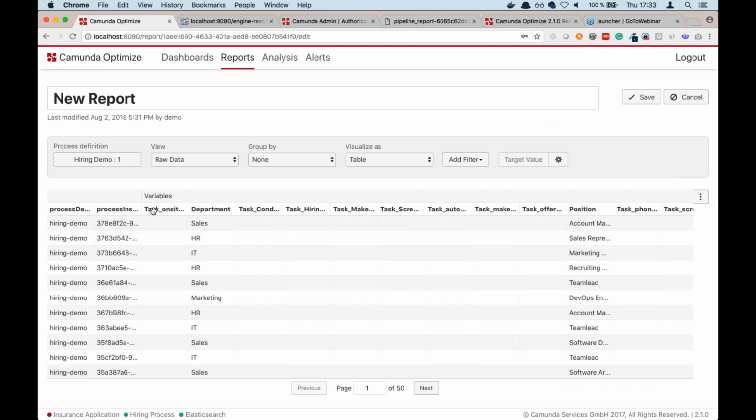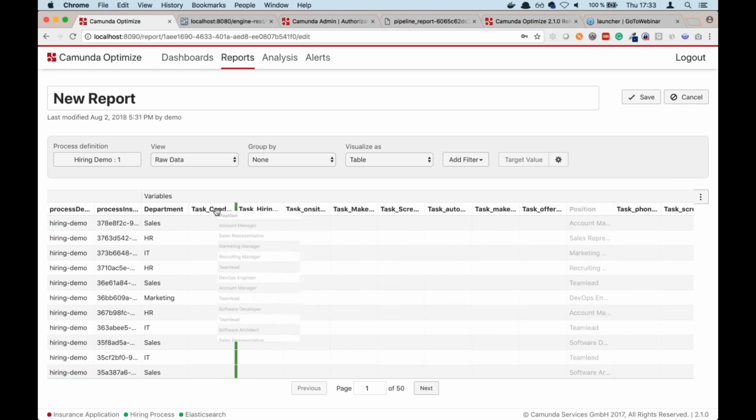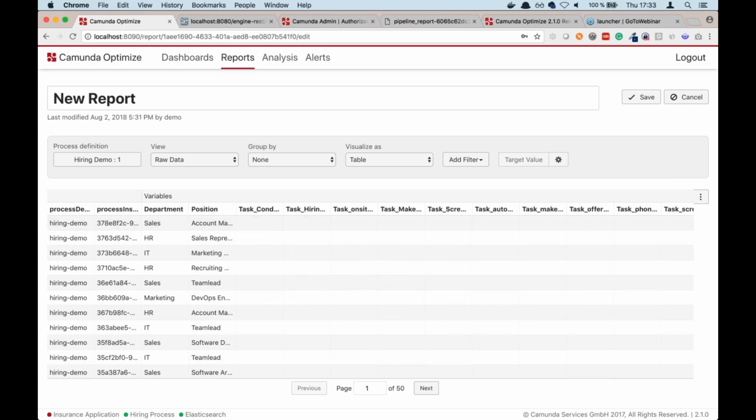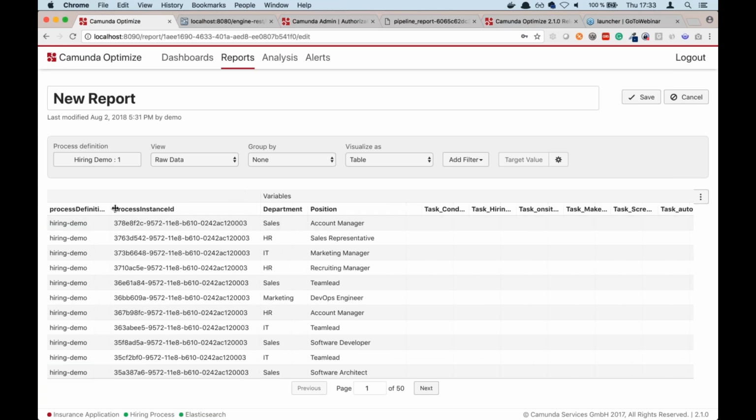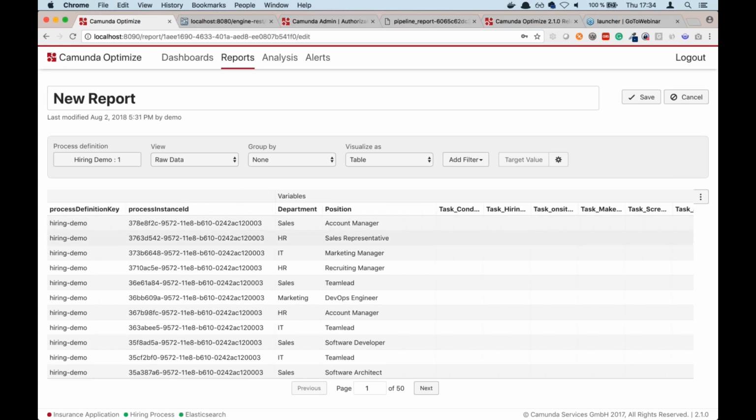And what else can you do? You can see that maybe we only want to show the department at the very beginning. So you can drag and drop the columns, and maybe also move it more to the left. So this is very easy to arrange your columns in Optimize here in this raw data report. We make the process instance IDs a little bit larger so we can see them better. And yeah, this looks really good, I think.